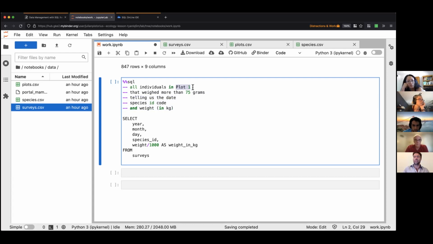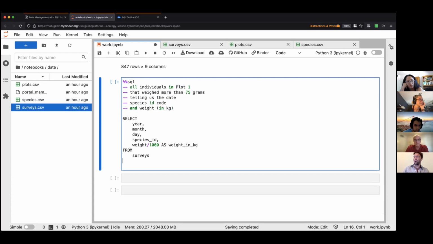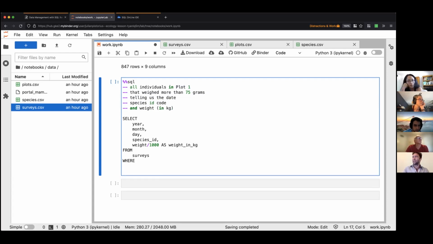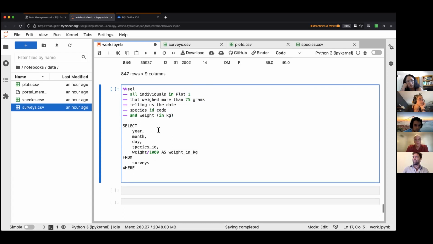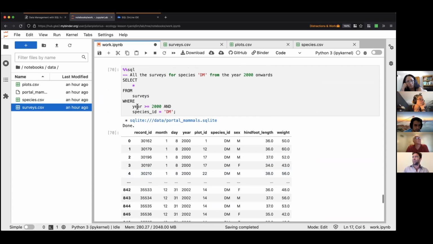We have two things. It says we need to find all the surveys that are taken in plot one where the weight was more than 75 grams. Which order would you like to take this in? Remember, you're going to use where to filter. What's the easiest one? So we have two things, right? So here is a way that we could say, give me the species ID something.